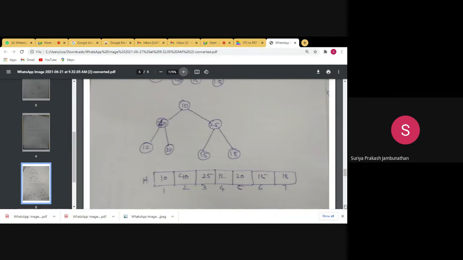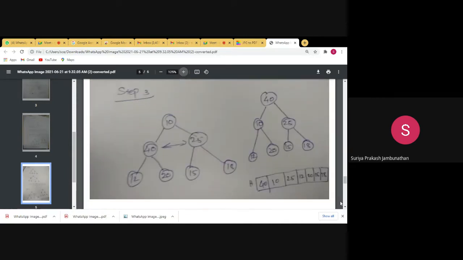Okay. So let's see how the modification happened here. So here we are comparing 40 and 25. In that case, 40 is the greater value. So 40 will go to the root node and 10 will come to the subnode. Okay. So 40, 10, 25, 12, 20, 15, 18 will be the updated array now. Okay. According to these findings, we are writing the array: 40, 10, 25, 12, 20, 15, 18.